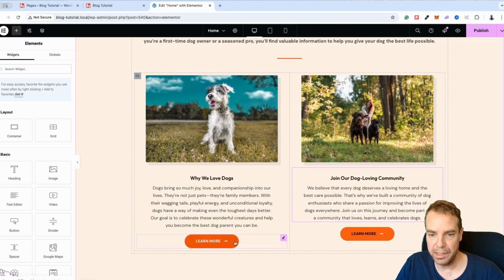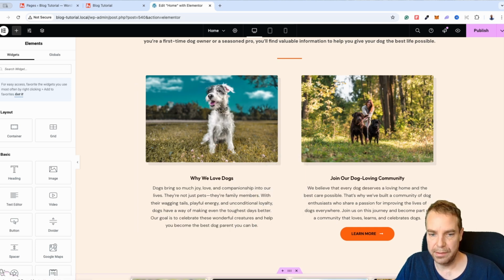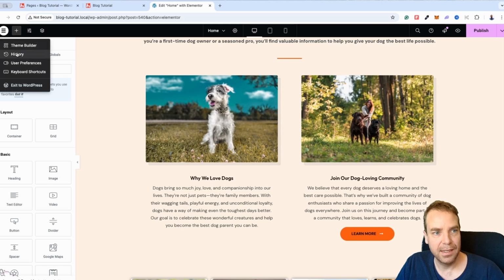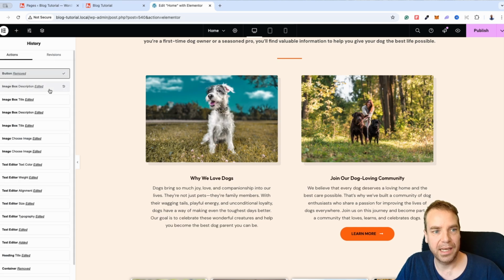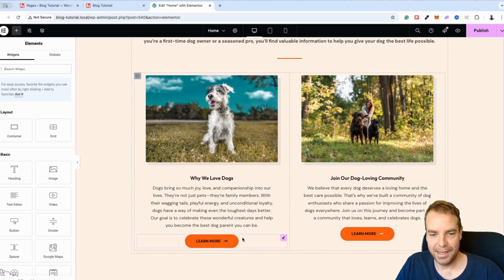If you want to delete a button, simply hover over the object and then right click and then you can see delete. So let's delete this, and now we made a mistake. I don't want to delete this. And again, to undo this, I will go to the Elementor icon here, then history, and here I can go back. So everything is good again.